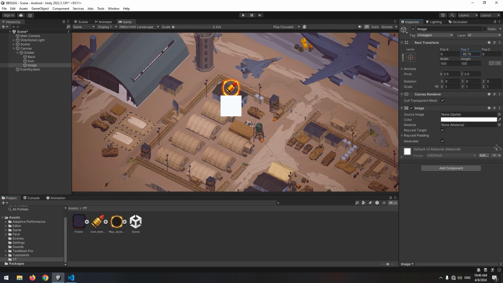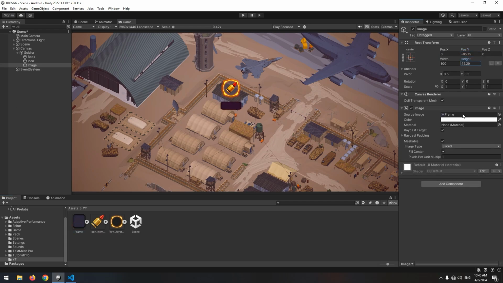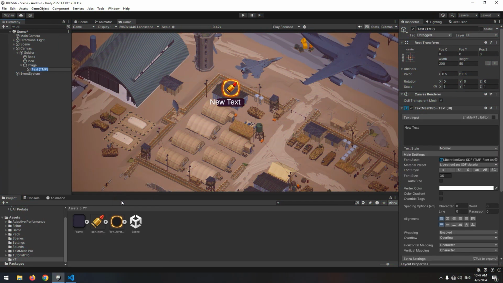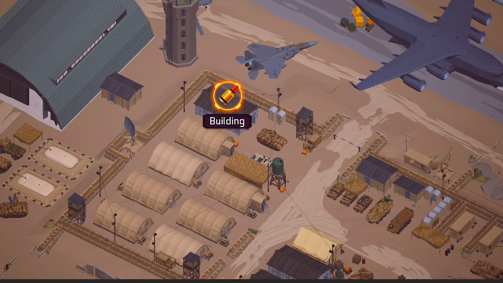Give it its image, change its dimensions, and create a text below it. And this is the final result. Now, how to open a new page?